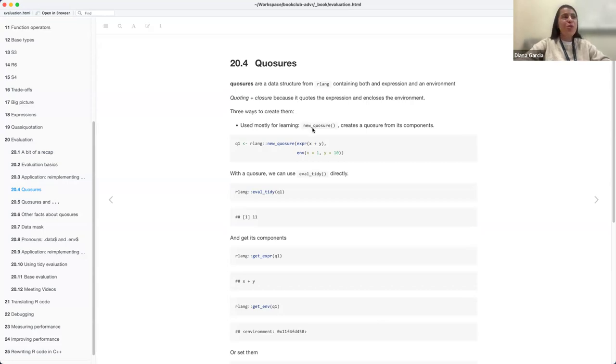The function new_closure is mostly for learning. It creates the object from its components. So we call new_closure with an expression and an environment, and we can use eval_tidy again from the rlang package, directly. So in this case, the expression only assumes these two arguments, and we have the results.